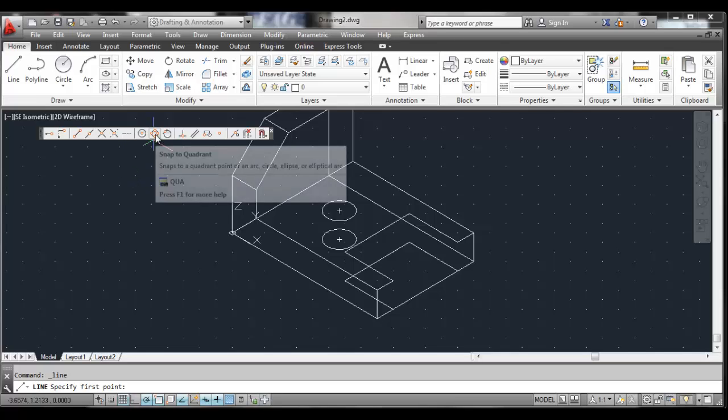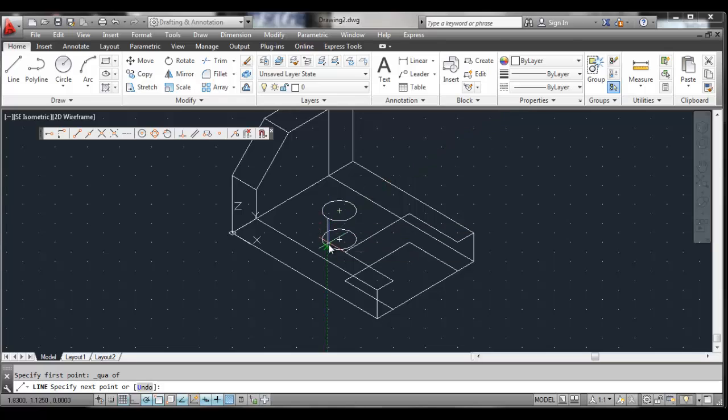Start the line command. We are going to use the quadrant option for the snap. Click on snap to quadrant. Create a line of quadrant to quadrant. Space bar again, repeat the command and create the other lines.